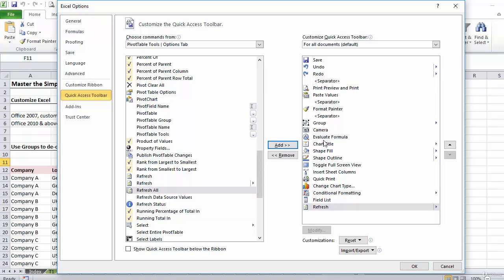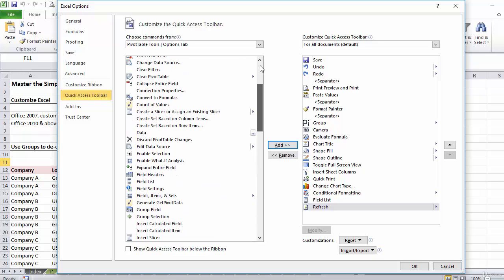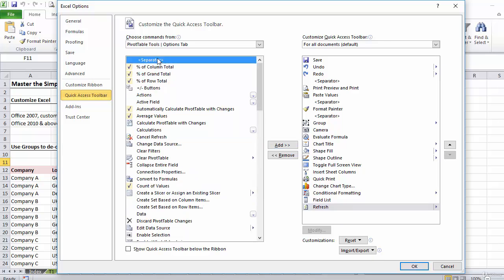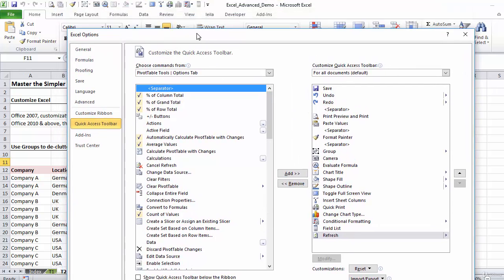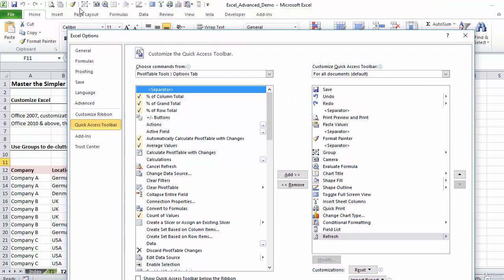What helps to organize this list is to add the separator. And the separator is basically this line here. You can see I have one here and here. It's a little line that provides a visual separation between your buttons. So if I wanted to add one right before my pivot, I just click on the separator, press Add, and then push it up using these buttons.